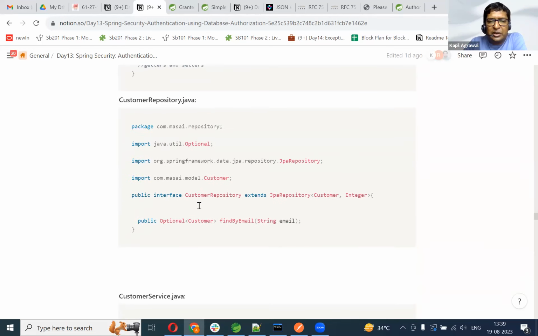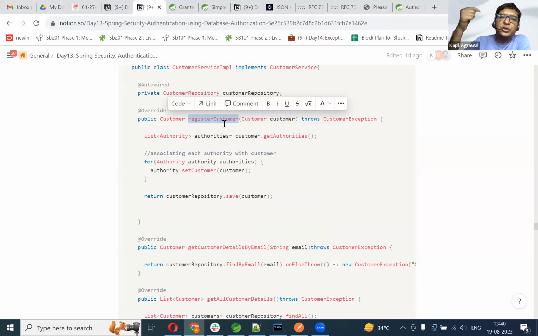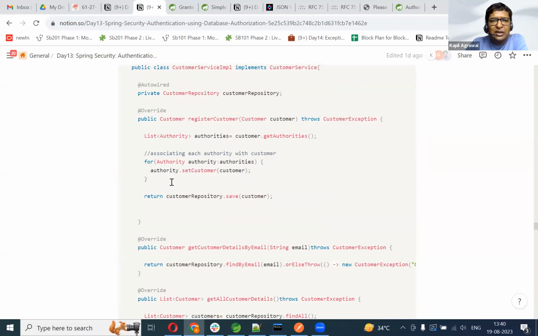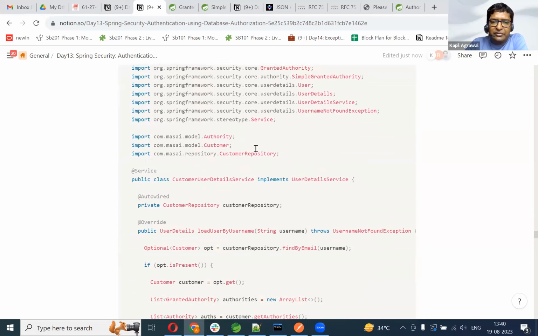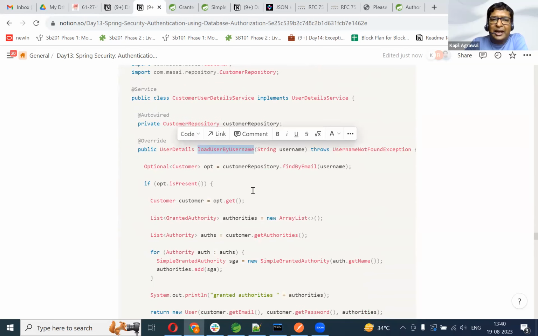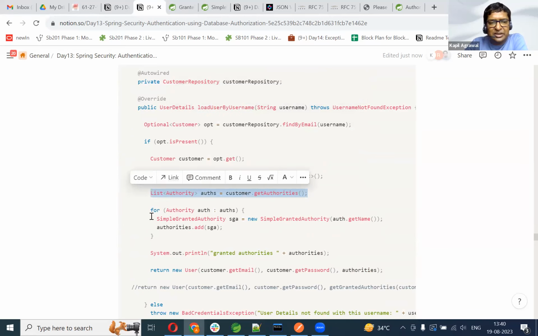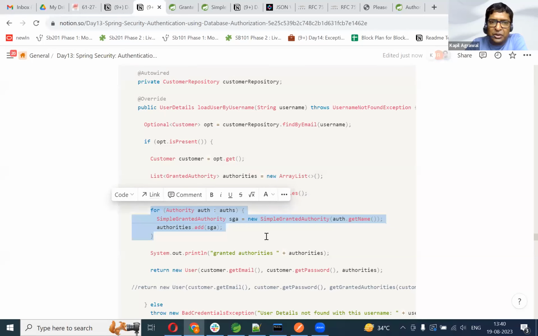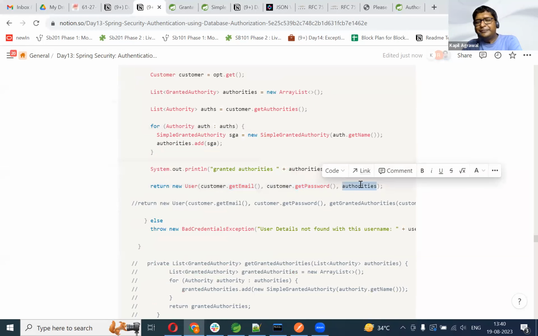So everyone, at the time of saving the authority, when we are registering the customer, we have the customer detail. Apart from that, we have a list of user-defined authorities. The list of user-defined authorities is first added to the customer, and thereafter we call the save method. Similarly, at the time of getting the data, when we are using loadUserByUsername, can you see that we are getting the user-defined authorities, and the user-defined authorities are converted into simple authorities, and that simple authority is finally assigned to the user. Make sense?